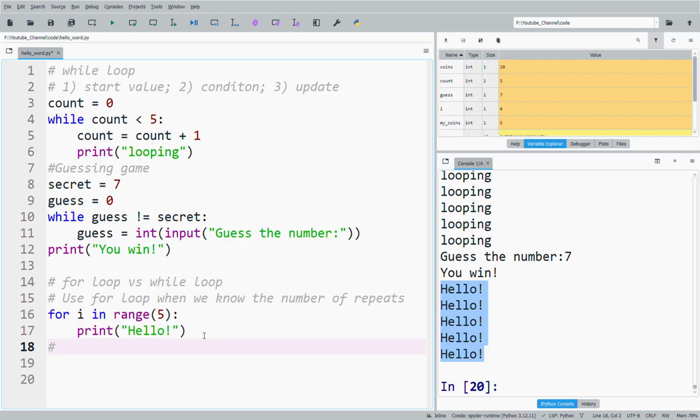When we do not know when to stop, that means we don't know the number of repeats, you use a while loop. When we know the number of repeats, we use a for loop.